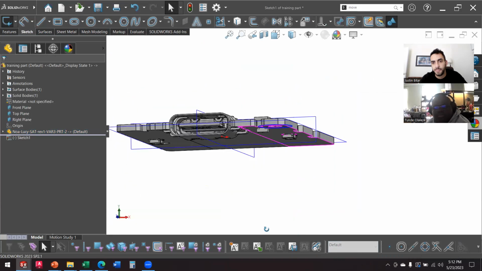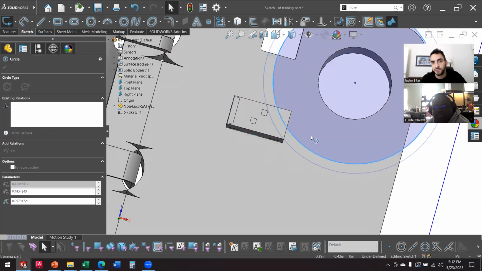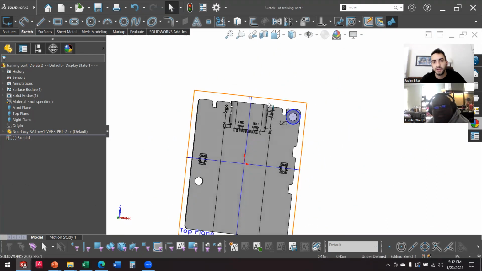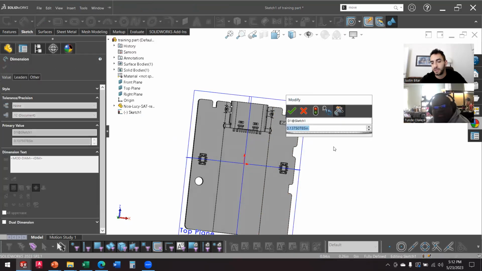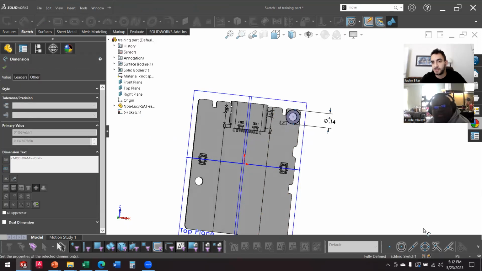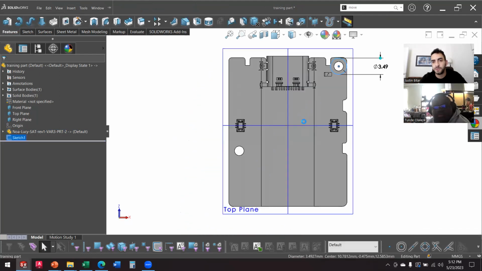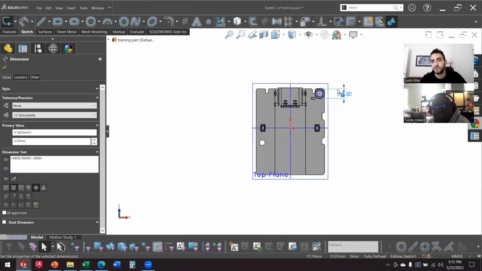But see, it's running into this component here. So we want to kind of bring it in, be mindful of what's on the board. And we'll give it a dimension here. We'll say, oh, this is in inches. We want to be in millimeters. Millimeters. So let's say, yeah, 3.5, that looks good.